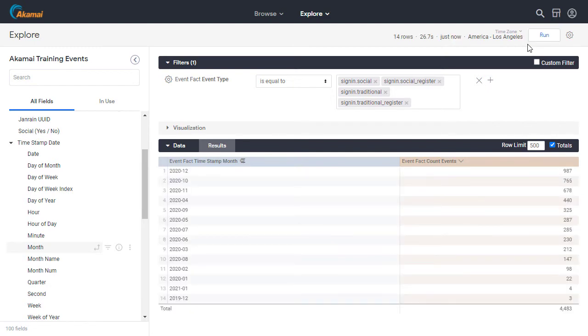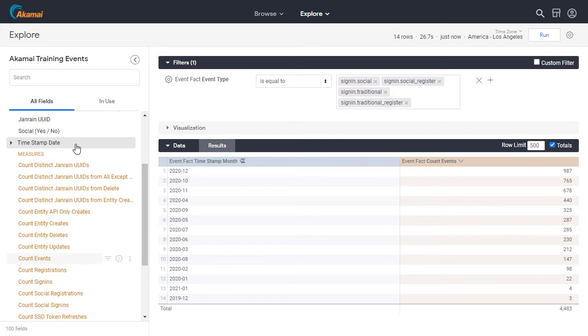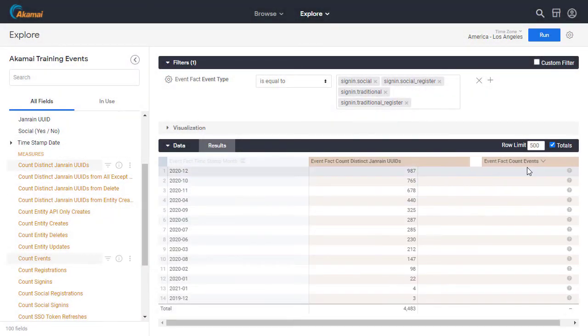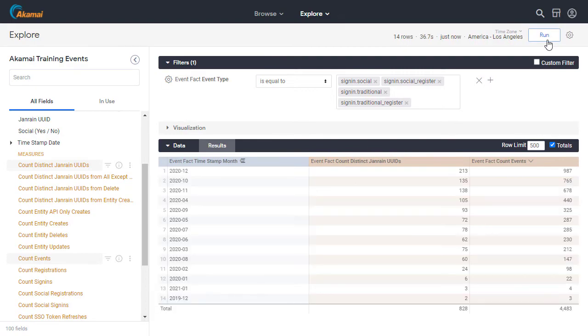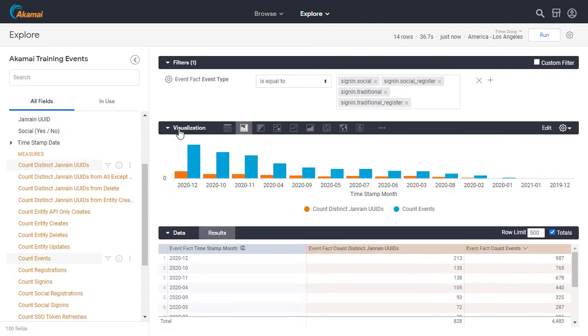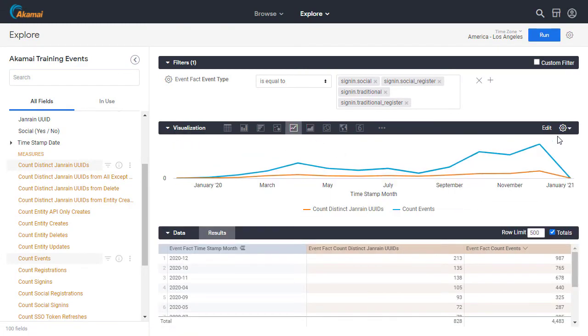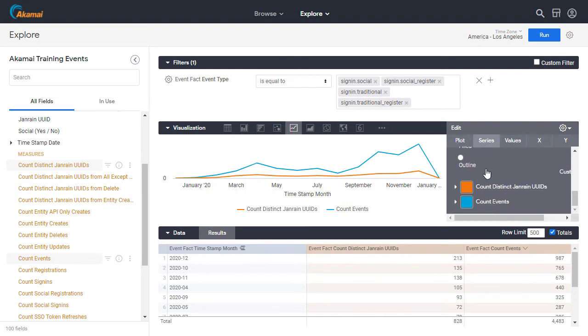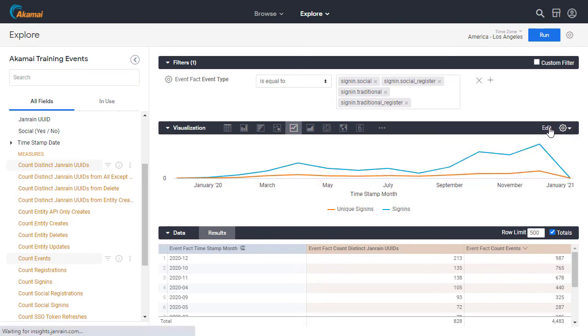This shows sign-in activity by month. But these numbers include users who have signed in multiple times during the month. What if we want to see unique user sign-ins by month? You can eliminate duplicate records from the counts by using the Count Distinct UUIDs field. Here we can tell that for December, there were, on average, approximately 4 sign-ins per user. Let's change the visualization type to a line graph and adjust the series labels to read Unique Sign-ins and Sign-ins.